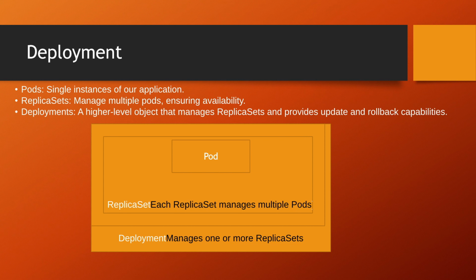Okay. Now, what about deployments? A deployment is basically a higher-level object that is going to manage both the pods and the replica set. It provides more flexibility in terms of update and rollback capabilities. This we are going to discuss in the upcoming lectures when we talk about the Helm chart. Using the Helm chart, we are going to deploy various types of applications, and to upgrade or roll back those applications, the deployment provides more flexibility.